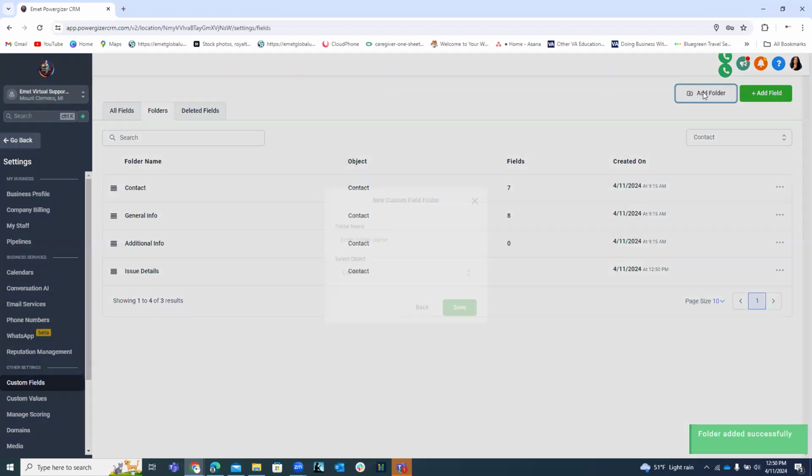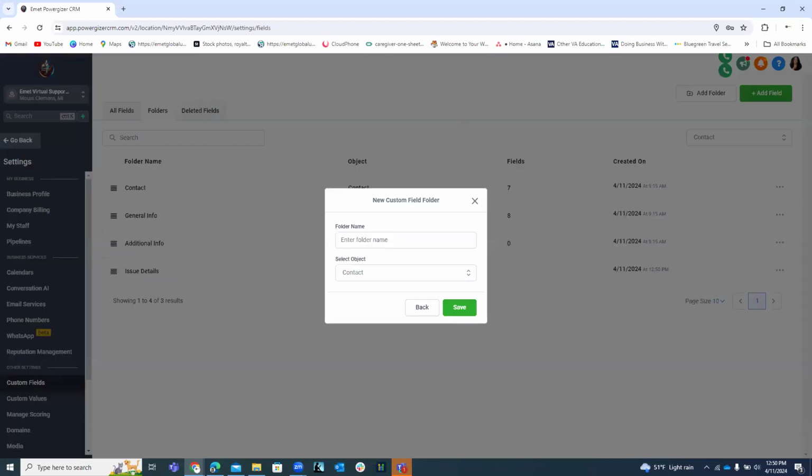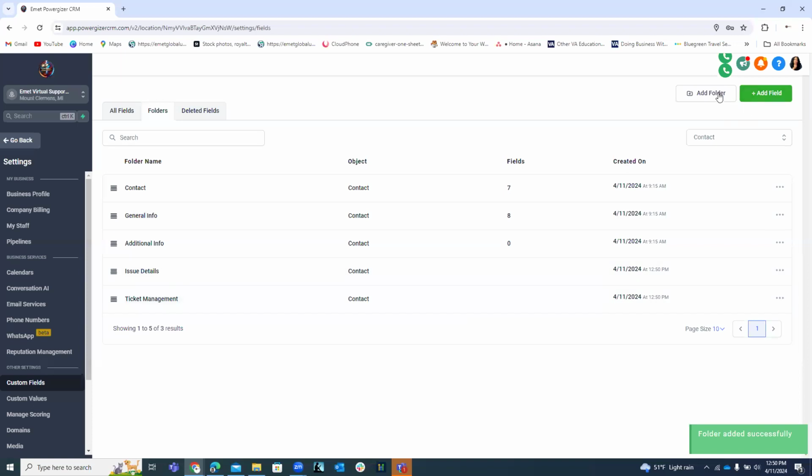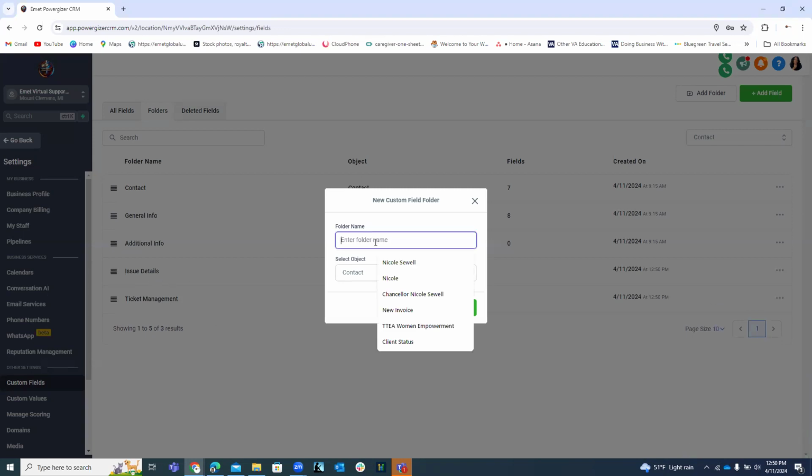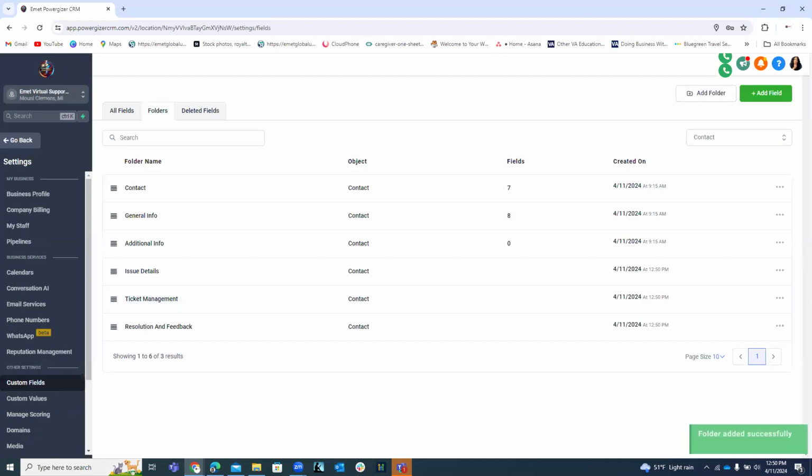The next thing we want to know from a virtual support standpoint, if you have a virtual support team, you want to know what happens with a ticket when it creates a ticket. So you want to have a ticket management field and you click save. The other thing you want to have is how did this issue get resolved? So you need to have resolution and feedback and you put it under contact and you click save.